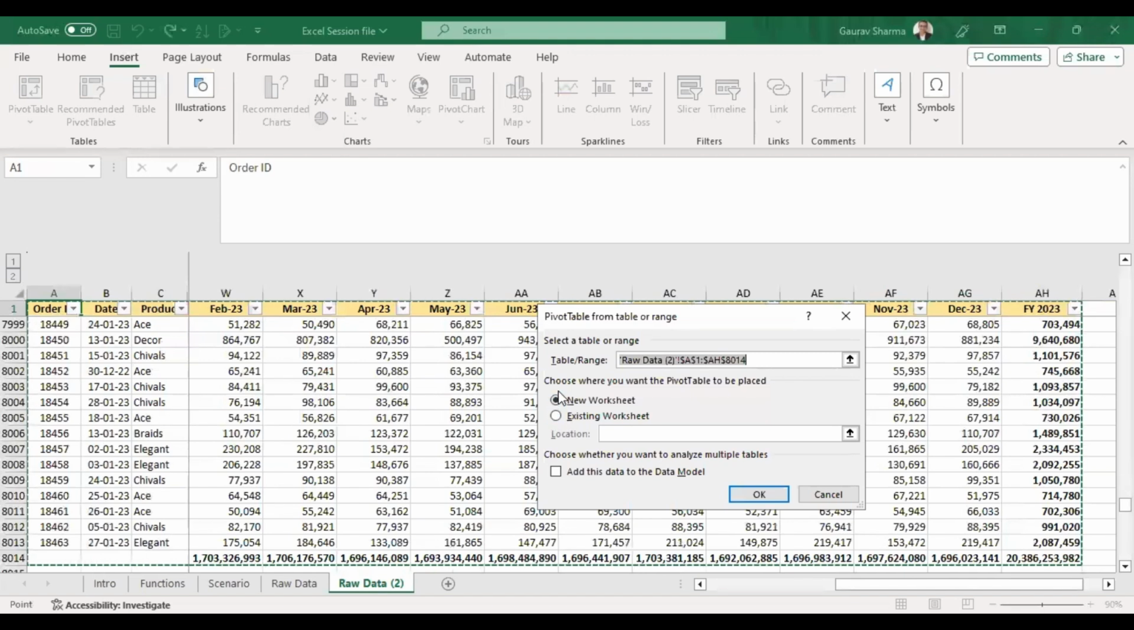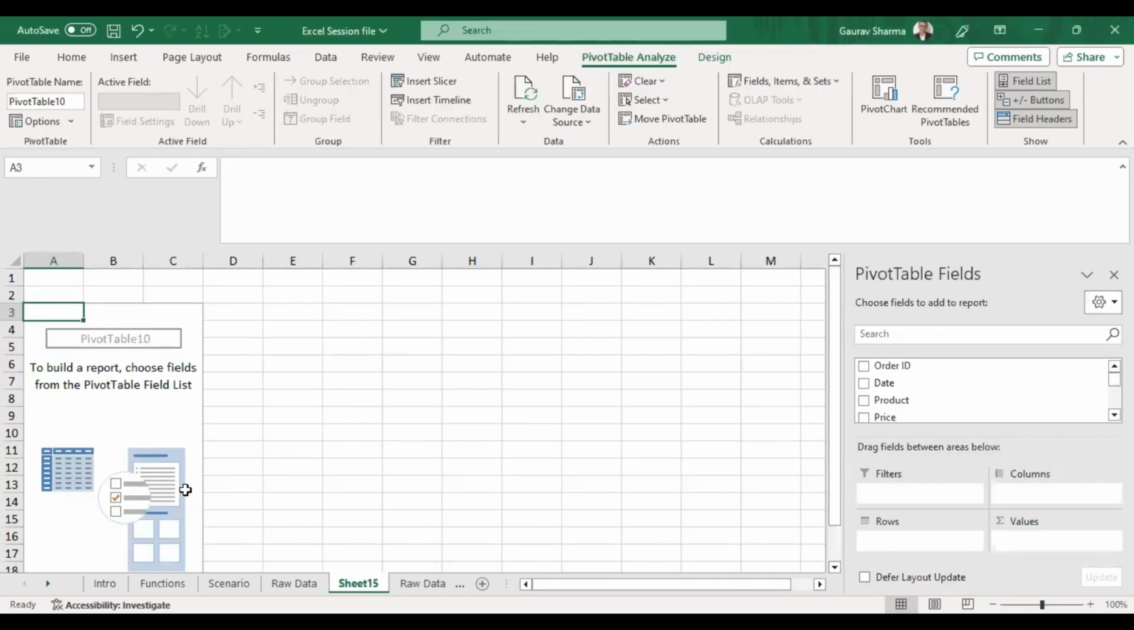Second option is where do I want to place my pivot table, whether it is in a new worksheet or in an existing worksheet. If it's in an existing worksheet, then where do I want to place it, I have to specify. In my case, I want to place it in the new worksheet. So I'll just click on OK. And a space for the pivot table is created, plus the option menu is provided to me on the right hand side. Now I have the option to place the fields in these particular sections and create the report of my choice.